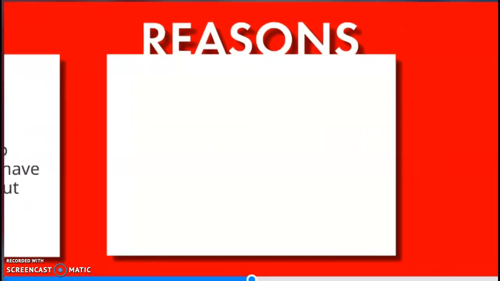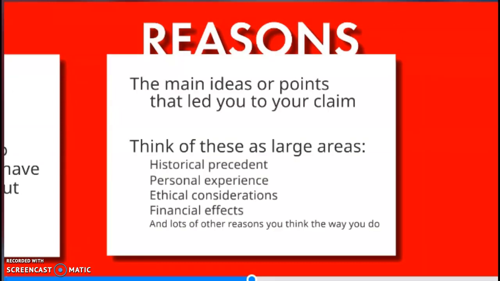And you need reasons for having that central claim. You need to have reasons why you believe that central claim. So reasons are the main ideas or points that led you to your claim. And I want you to think of these large areas for your reasons, but you might have completely other areas of reasoning on your own. So you might have a historical precedent, you might have personal experience, you might have ethical considerations, or maybe it's financial effects that led you to believe the claim that you are now asserting.